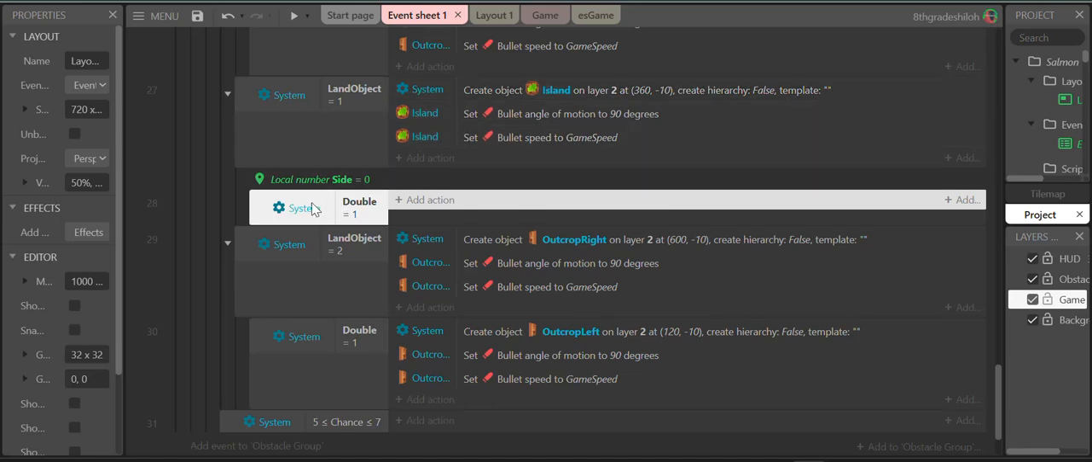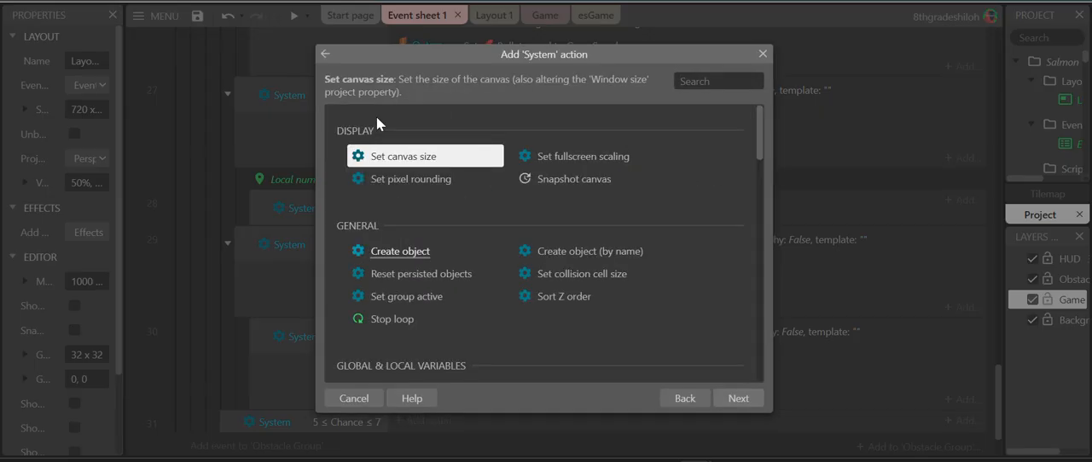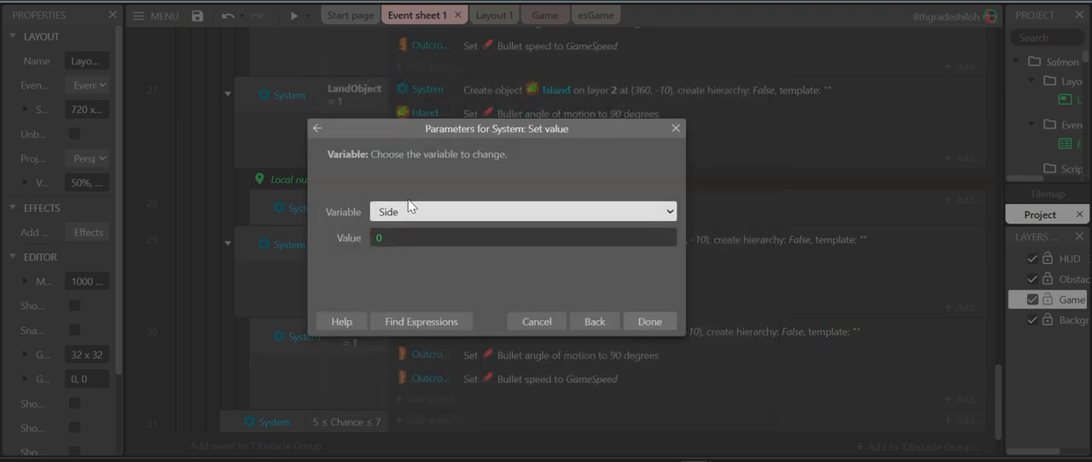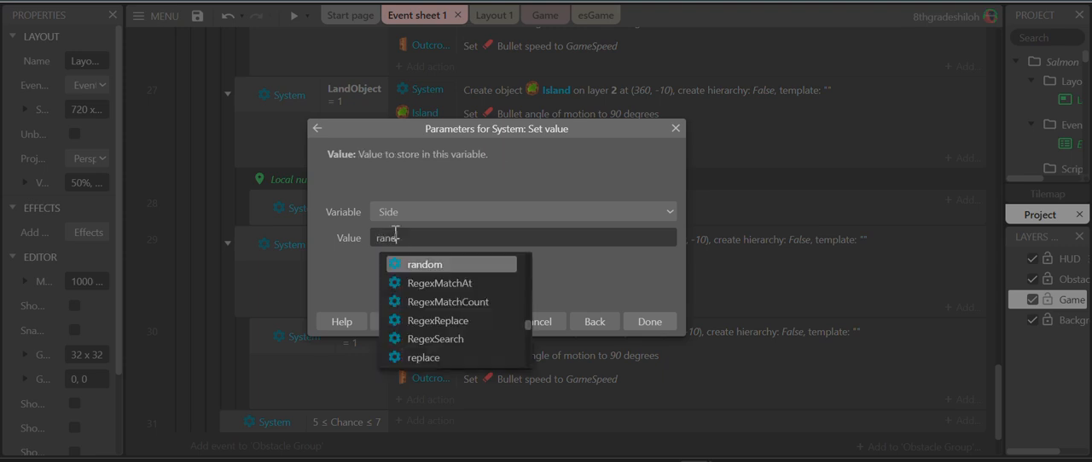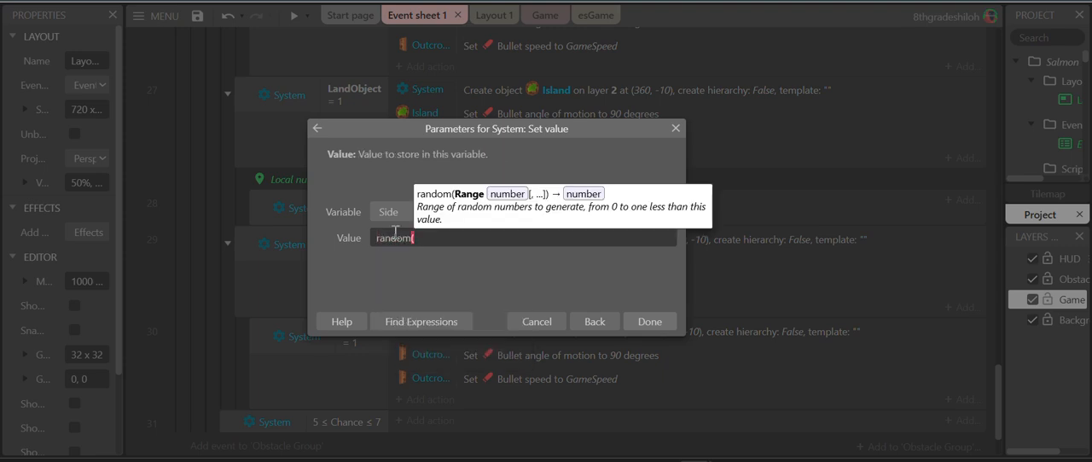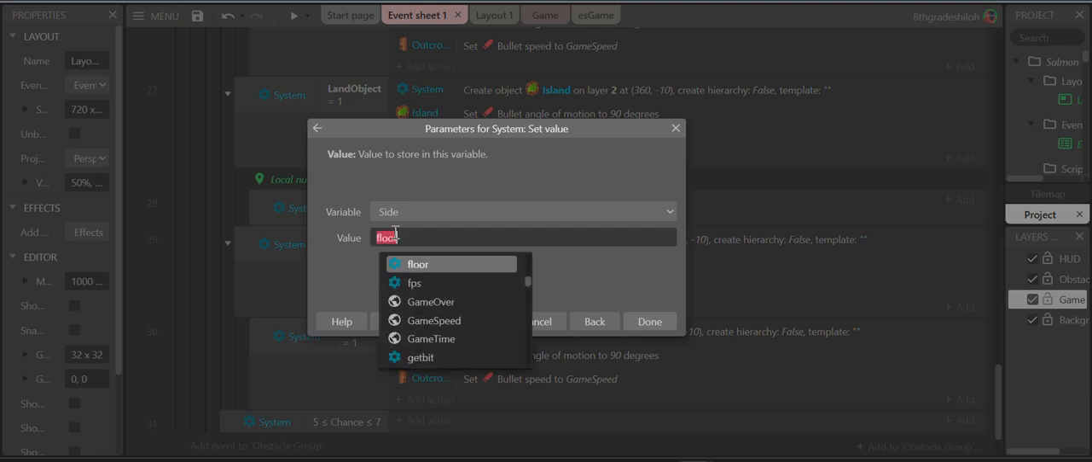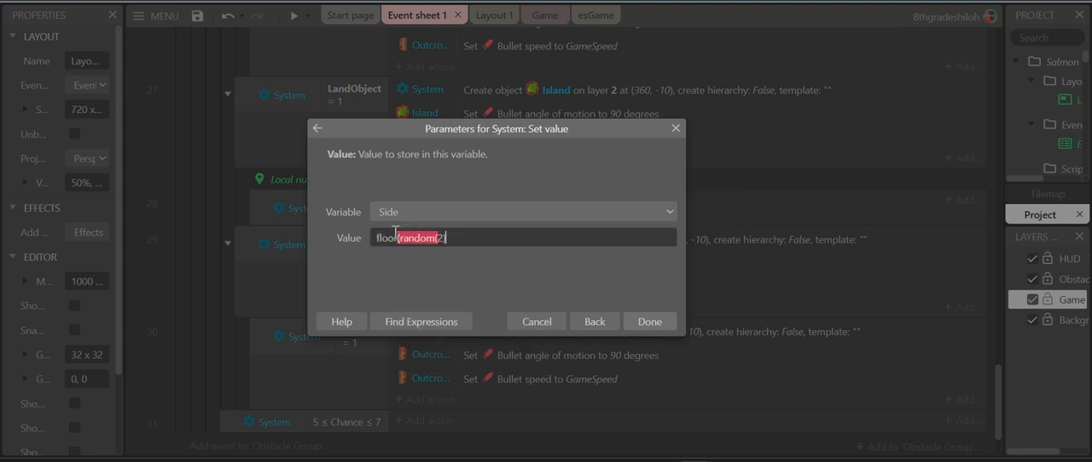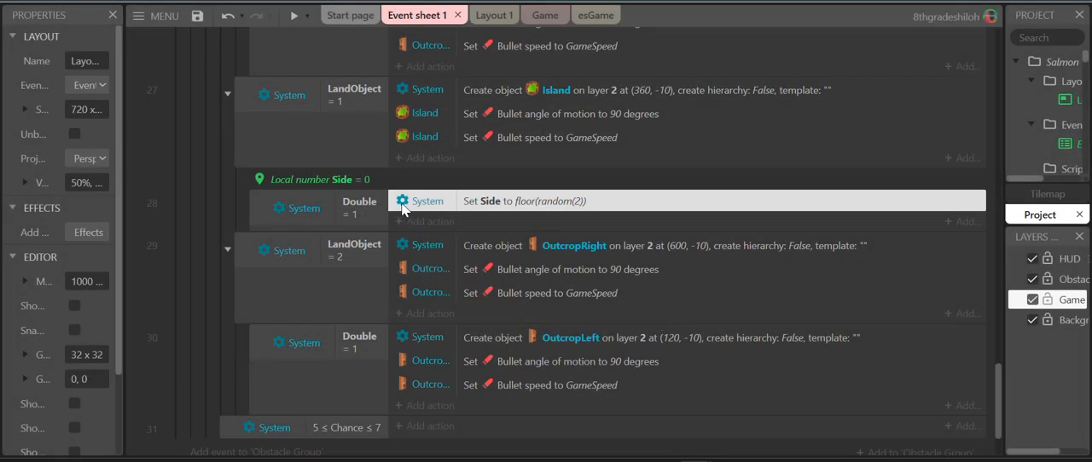Obstacles. So on our system double equals 1, we are going to code so that the computer will set, so go ahead and here or in our variables, we're going to set side to randomly choose, so random, floor random 2, and then shift 0, 0. So it'll choose 0, 1. Basically, think of it as an on-off switch.